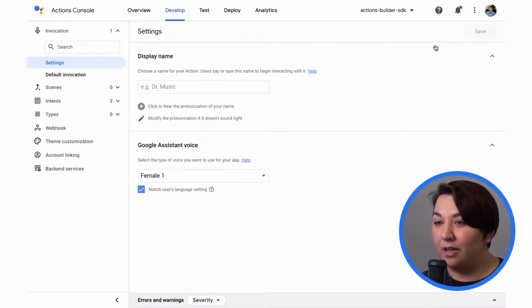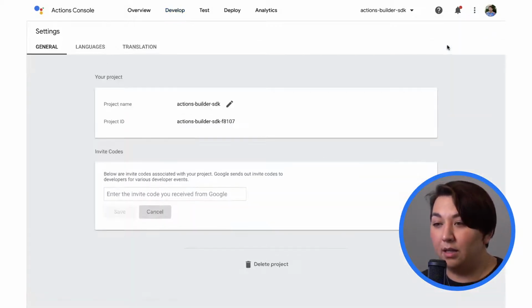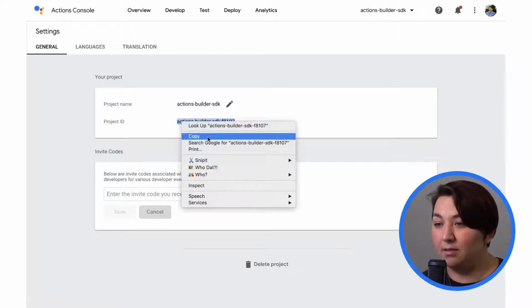Okay, so we're here in the Actions console. It drops us into develop, and what we're going to do is get the project ID first, so we can use that. We're going to click up here on the top right hand corner of the three dots, and we're going to click on project settings, and down here there's a project ID. What you're going to do is copy this.